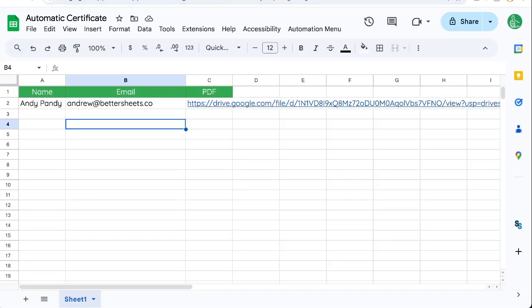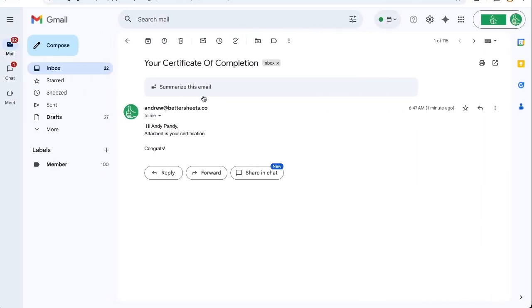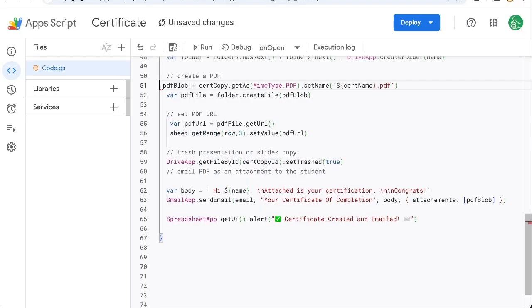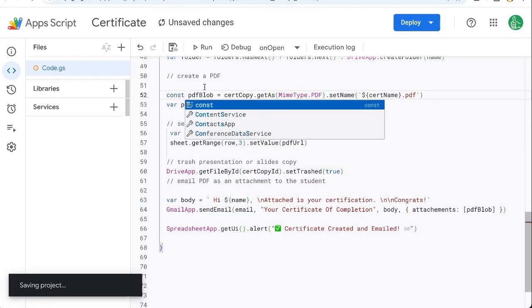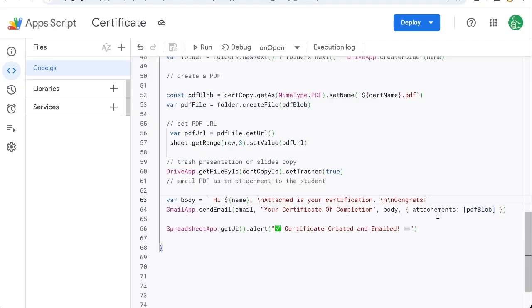Let's check my sent folder. Actually, my inbox, sorry. Here's my inbox. Here it is. Congrats. Attached. It's not attached. Look at that. Let's fix that. I wonder if we just change this to const. I wonder if that variable is making it. Let's try doing that again. Oh, I see. It's not that. That's not it at all.